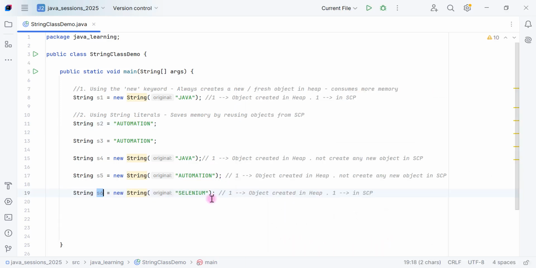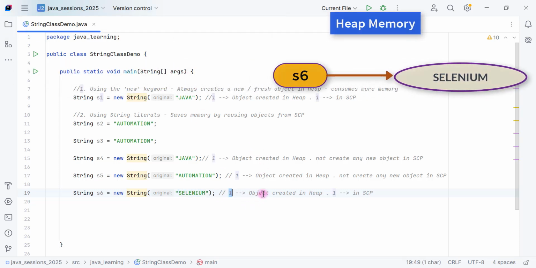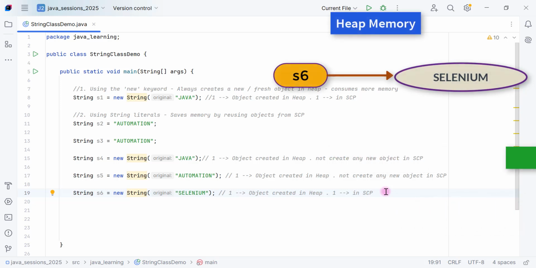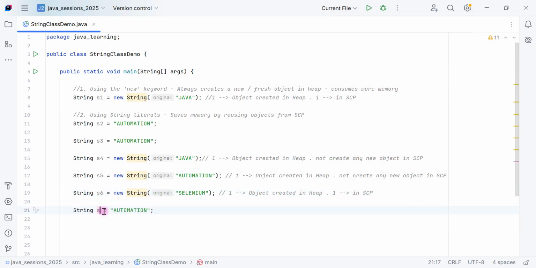Let's say I am creating S6 now with this Selenium content. In this case also, similar to our first line, it is going to create one object in the heap and one object in the SCP, because the SCP does not have any object with this Selenium content. A new object will be placed in the SCP for reuse purposes. I am just covering these combinations to understand how the objects are getting created with the new keyword and the literals.